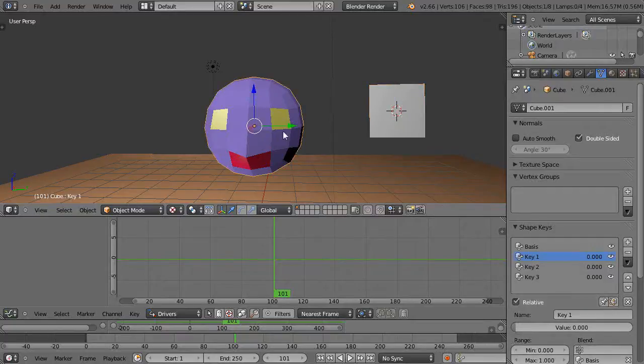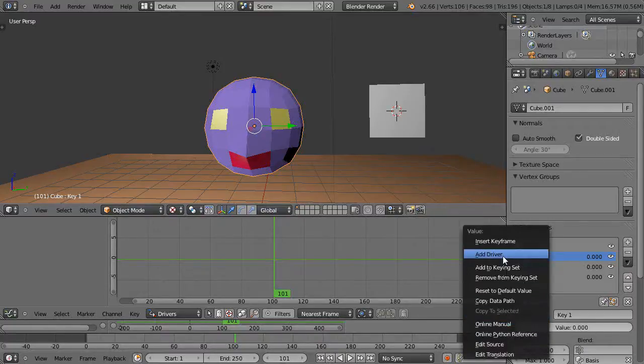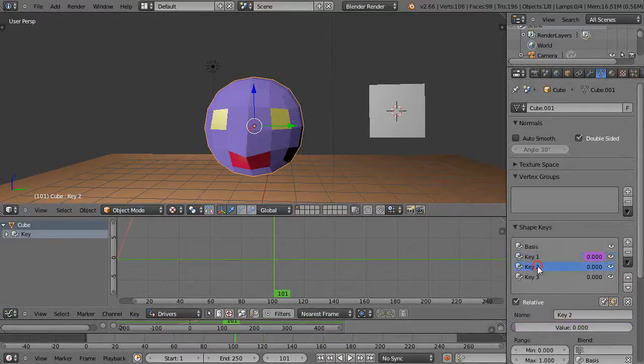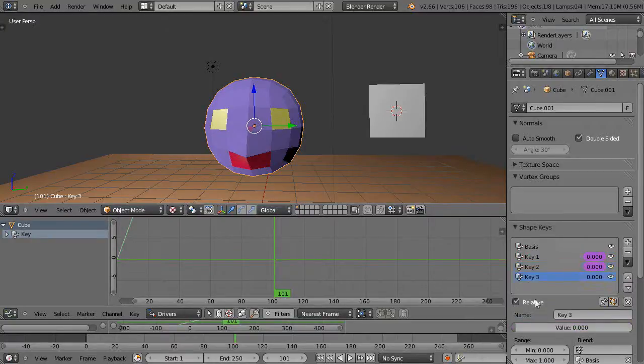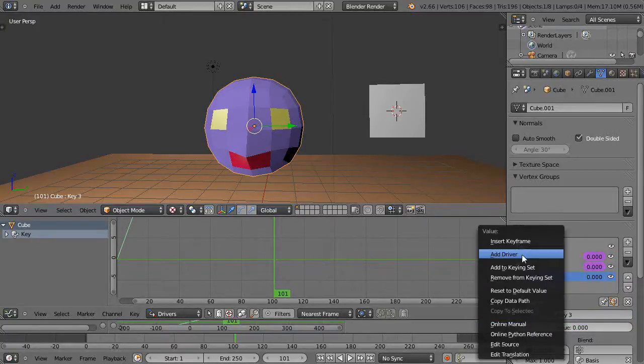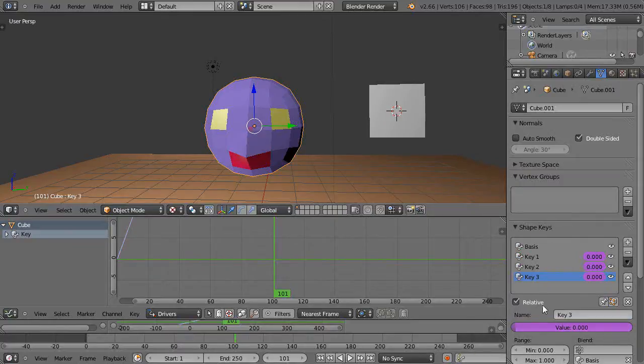So with this selected, with key 1 selected, I'll right click down in the field down here and add a driver. I'm going to add multiple drivers. For key 2, I'm going to right click and add a driver. Key 3, I'll right click and add a driver like that. So now I have three drivers, and you'll notice if I come over here and press this, here are my values set in here.